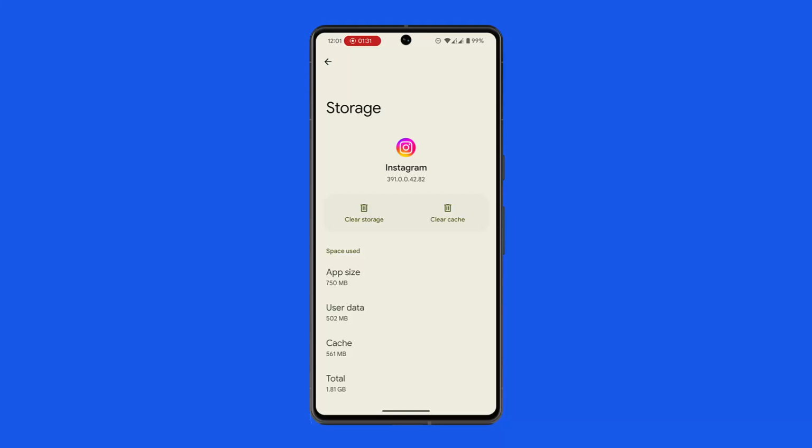And when you've done all of these procedures and nothing works out, then the last alternative is to completely uninstall Instagram and reinstall it. At the same time, restart your device. That is going to help you fix it.